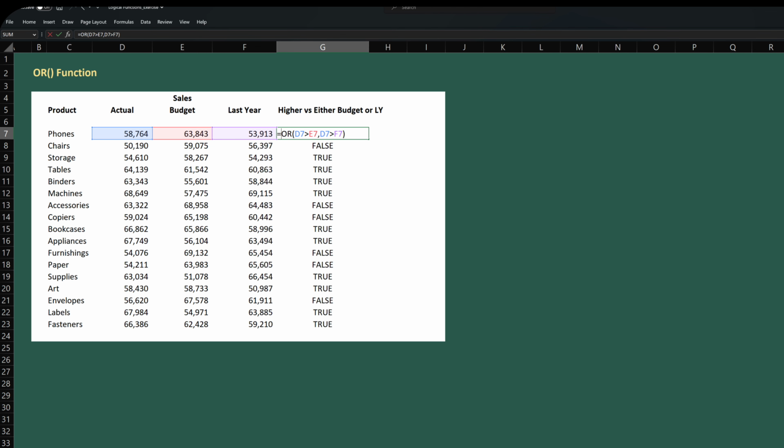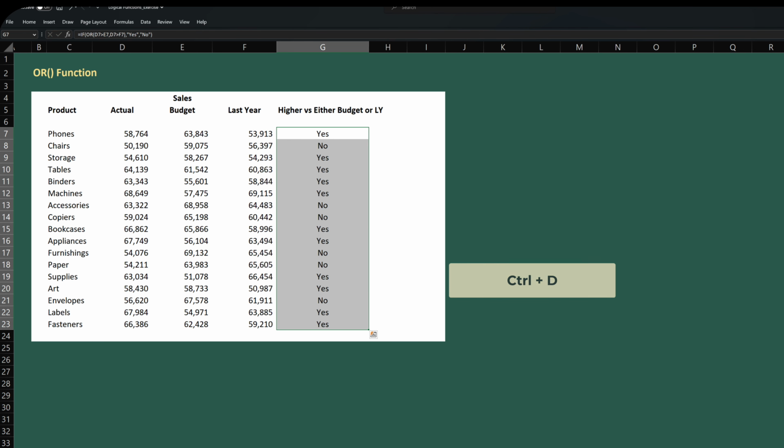Now again, to make the results more meaningful, we can wrap the OR function inside of the if function and put OR function as a logical test argument of the if function. And then I want to return yes if OR function returns true and no if the OR function returns false.